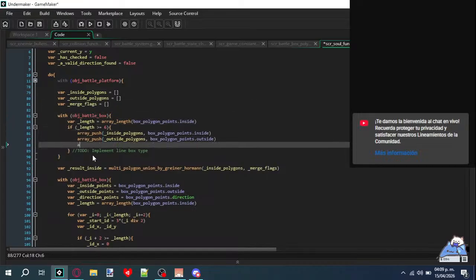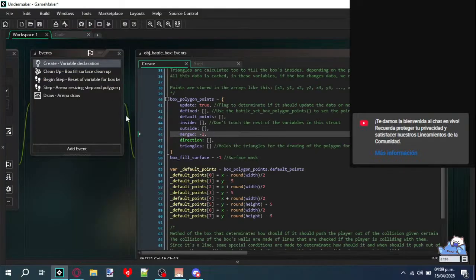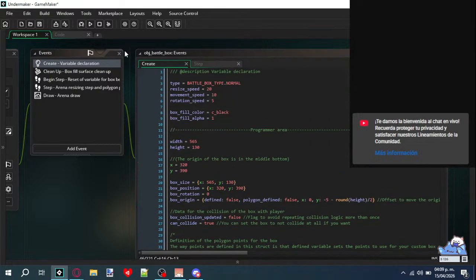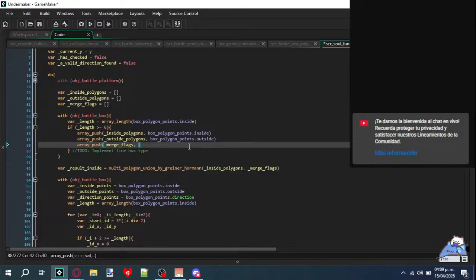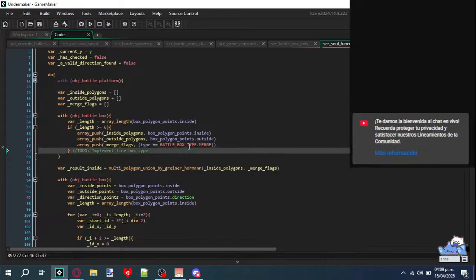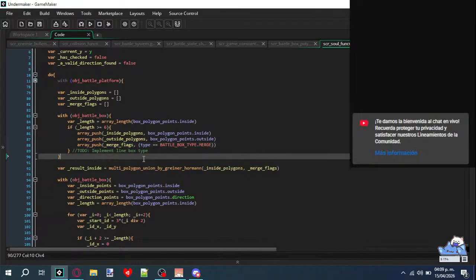If the polygon is to be inserted, we need to push a condition. So it's all about the box type. If the type of the box is mergeable, then it should merge. If the type is basically the box type merge, then it will return a true, and then that true is gonna be here. Yes, that's what we want.